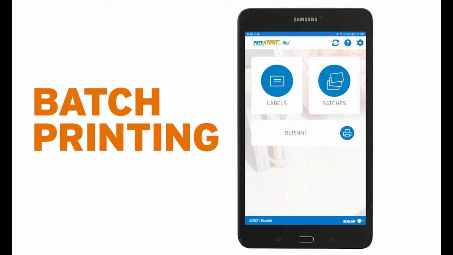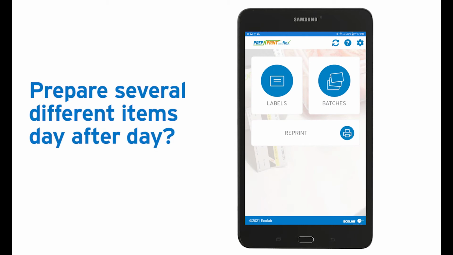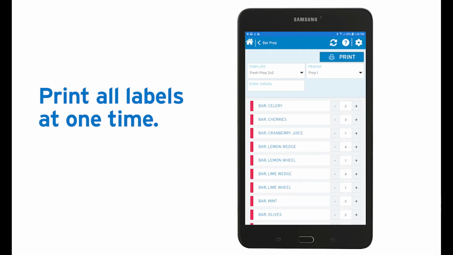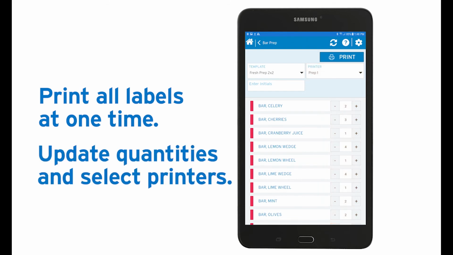Batch printing allows you to print large quantities of different labels. If you repeatedly prepare several different items day after day, use the batch print function to quickly print all of the various labels at one time. Quantities and printers can be changed within the print dialog for your batch prints.